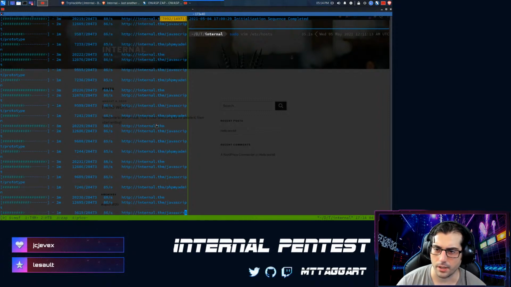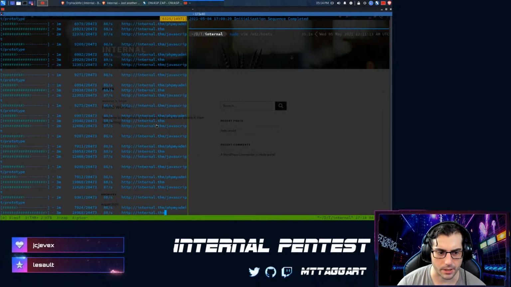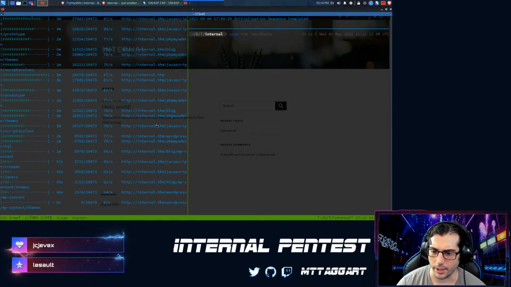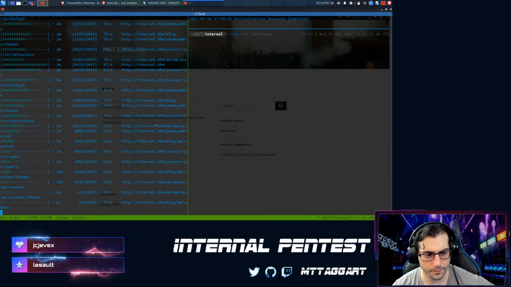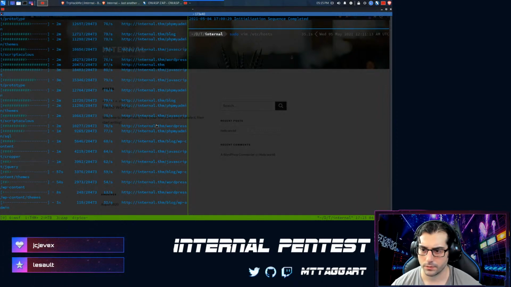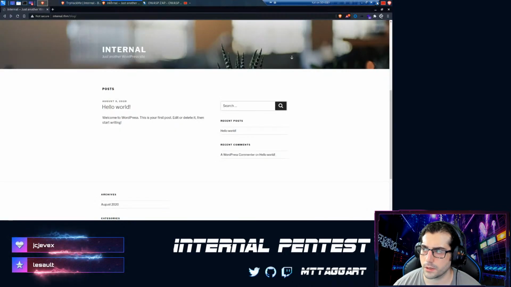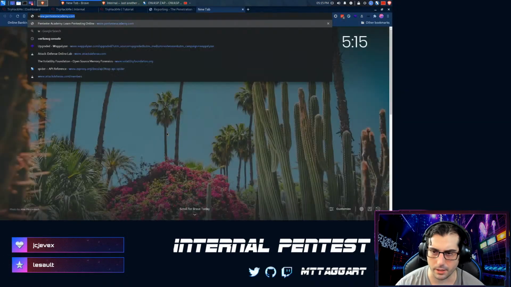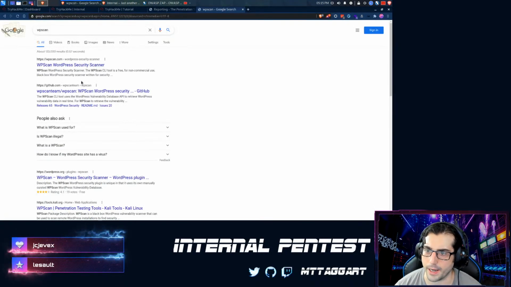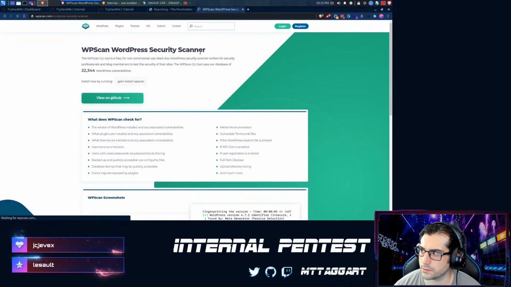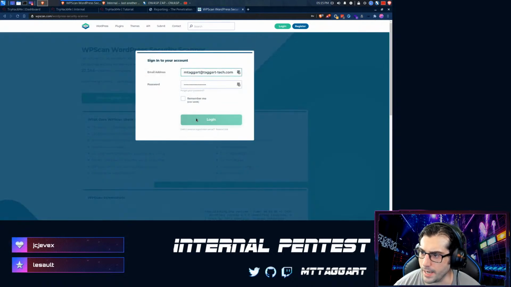I don't know why it's... Feroxbuster should not be doing this. It should not be running down the page like this. But let me get something set up. I suspect that I'm going to need to run WPScan, and I have an account.